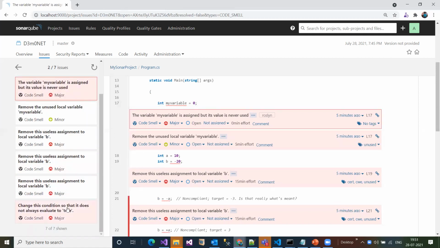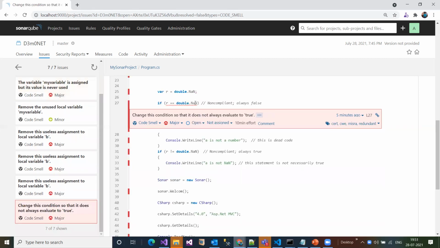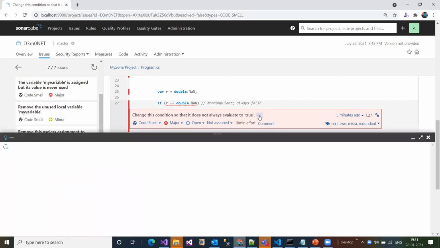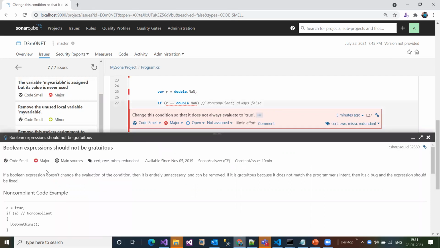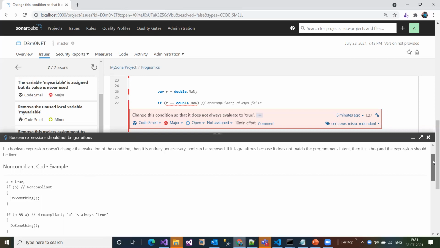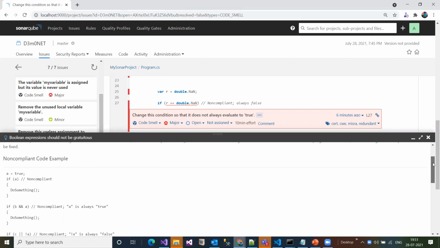Change this condition so that it does not always evaluate true. What is that? Click on here, and it tells about the same issue in the same code. Change these conditions so that they do not always evaluate true. If a Boolean expression does not change the evaluation of the condition, then it is entirely unnecessary and can be removed if it is gratuitous, because it does not match the programmer's intent. Then it's a bug and the expression should be fixed. So what they are saying is, whatever you are doing with the variable, that condition should be changed so it does not always evaluate true.